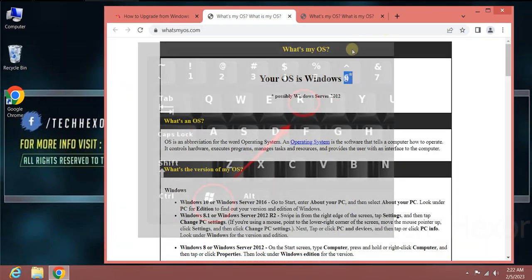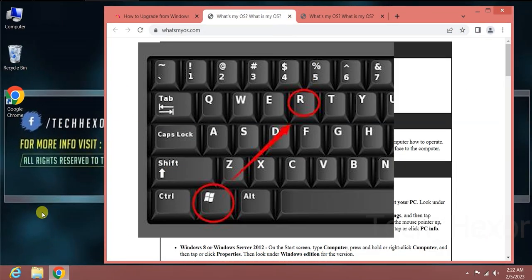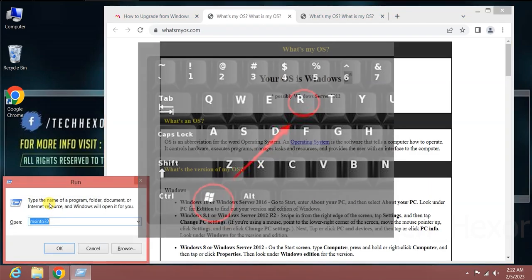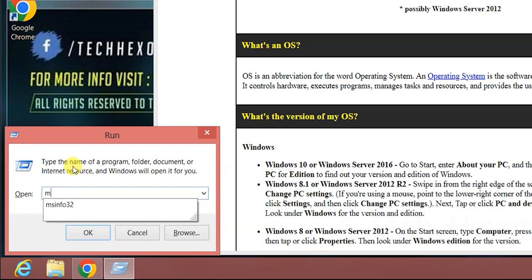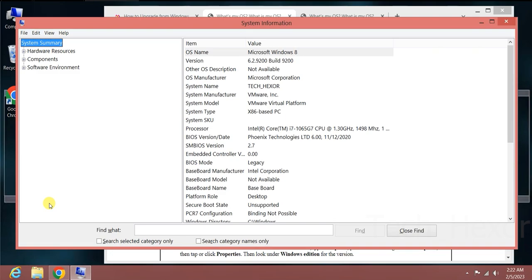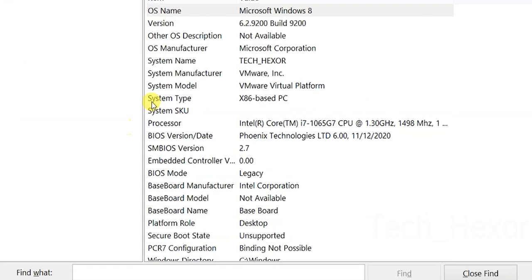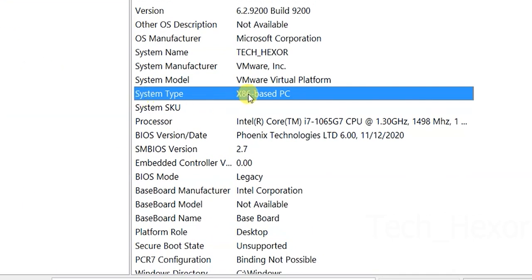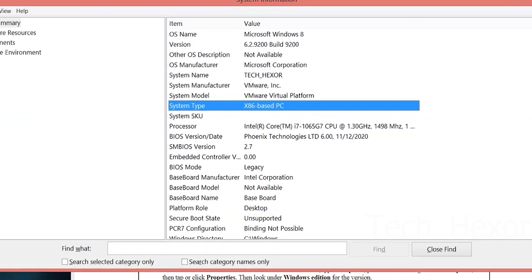Press the Windows logo button and then the R letter key together from your keyboard. Type MSInfo32 in the small box and press the Enter key. From here, we can view the complete device information. And this is the system type, which indicates x86, which denotes 32-bit. If you are using 64-bit Windows, it will display x64.